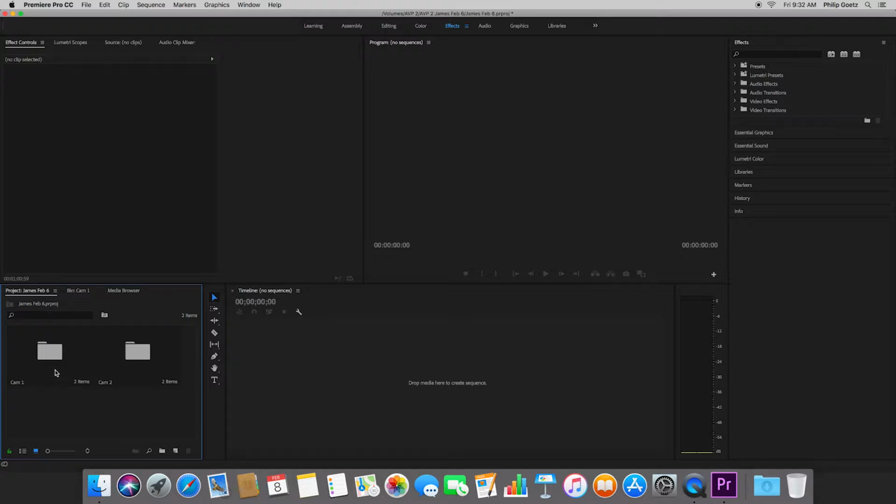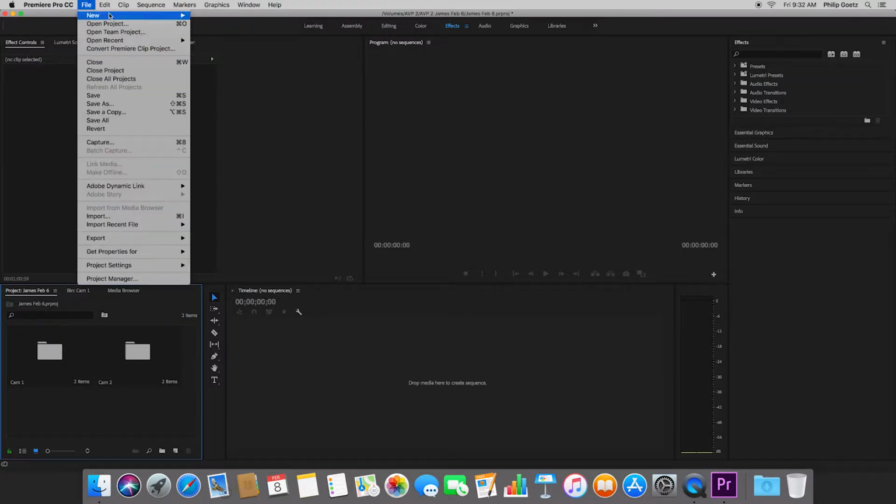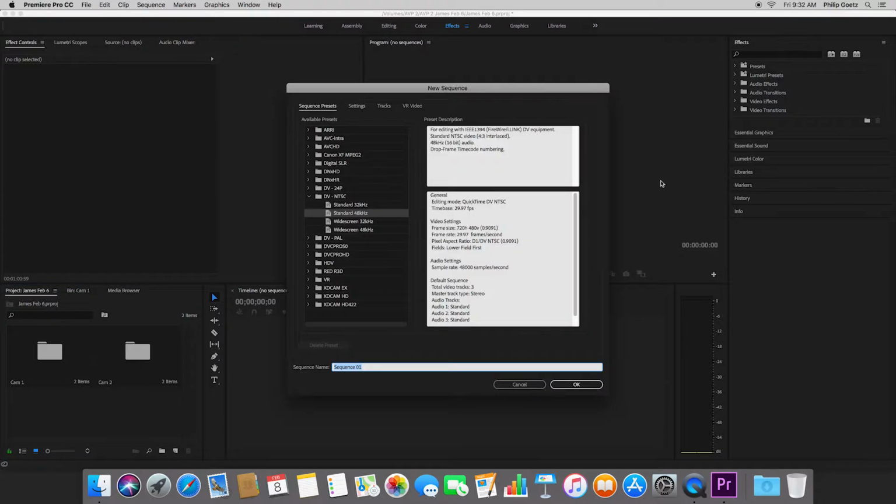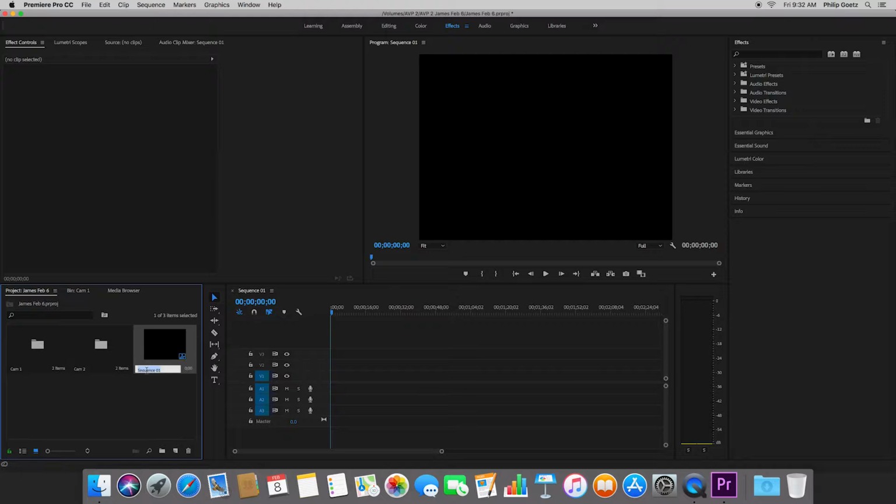So I'm gonna go back to the top here, camera 1, camera 2, and then from here, I'm gonna do file, new sequence. It asks me all these settings. I'm just gonna say okay. I don't care about those settings. This sequence is called sequence 1. I'm gonna call it the sequence. Okay, so click off of it. The sequence is open.